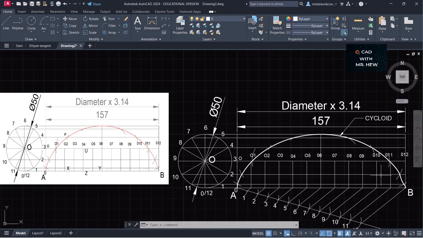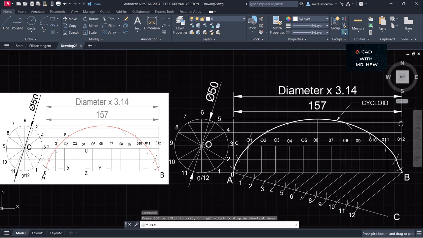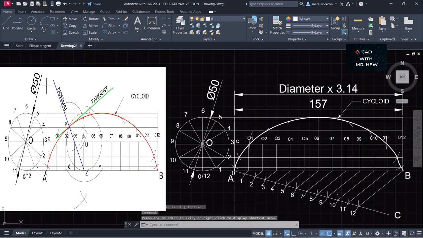And let us center this so we can actually see the entire drawing better. Here we have completed drawing the cycloid. What we want to do next is draw the normal and tangent to the cycloid. I'm gonna select a point on the cycloid. To indicate the point, I'll turn on ortho. I'm gonna draw a line coming down.